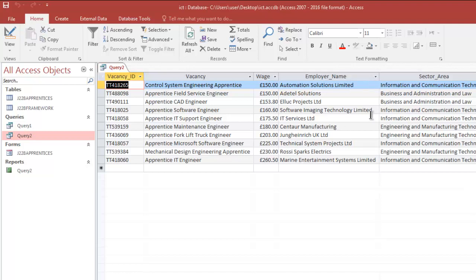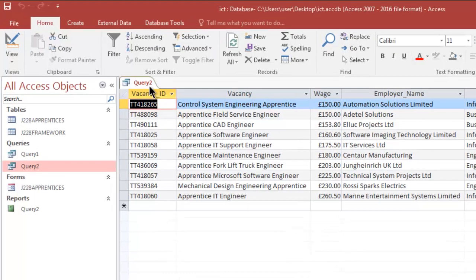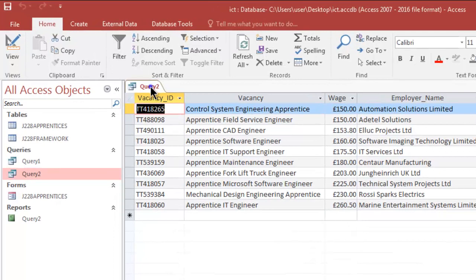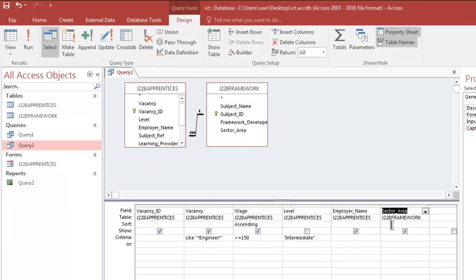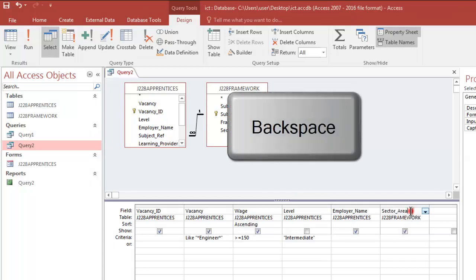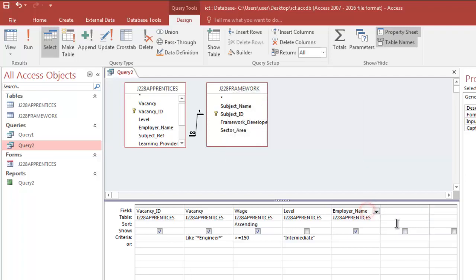Now let's see how we can delete these fields from the query. To do that, you also have to open your query in the design view window. You can click the right button on your query tab name, then select Design View. Now to delete a field, we have many ways to do that. The first way is you can click on your field name here to highlight it, then press Backspace to delete it, then click on any other field. You see now it's deleted. This is how you can delete a field from the query.